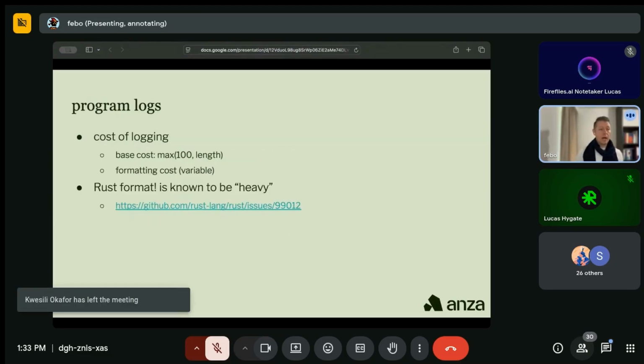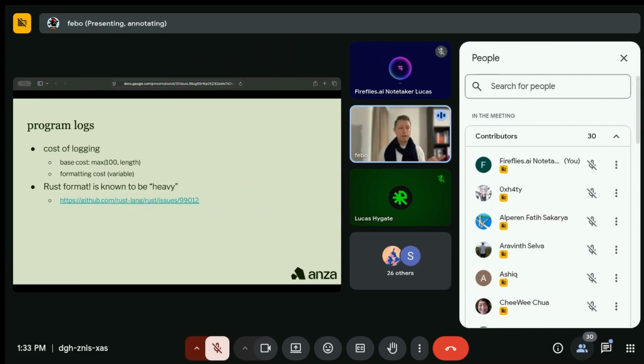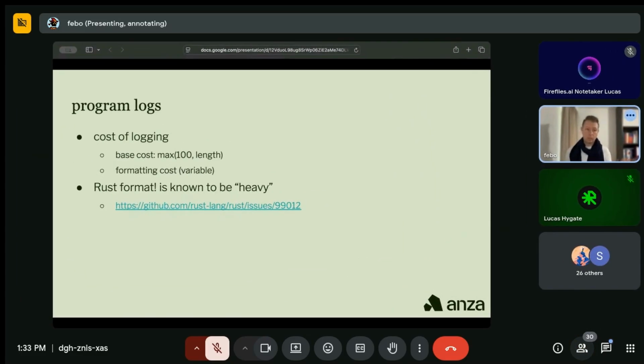Okay, so we covered so far the entry point, a little bit about the view types, zero copy. The last bit that I wanted to highlight is that program logs are expensive to do. Although it's very useful to have logs in programs, they can easily add up CUs to your program very quickly.